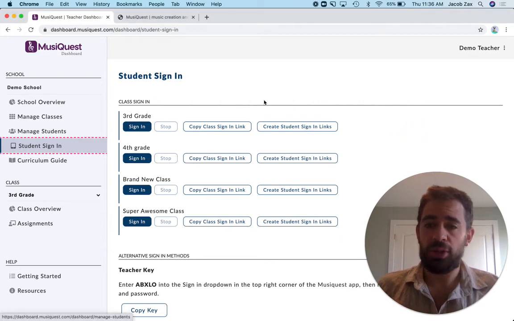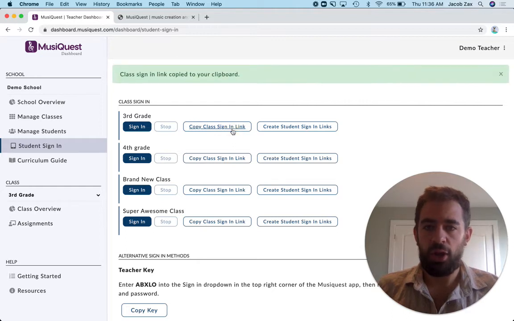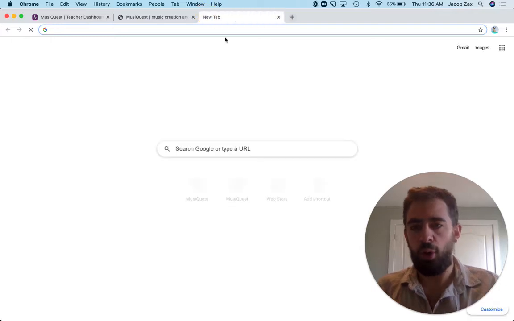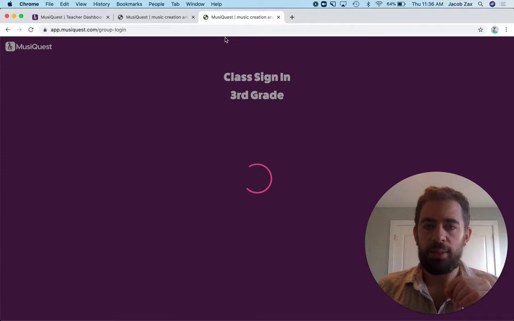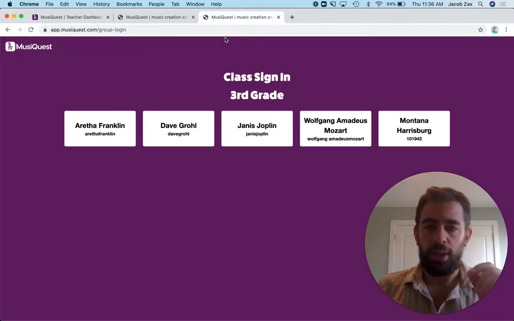You can see that I'm on the student sign-in page on the dashboard here. All of our sign-in mechanisms are on this page. The first one we're going to go with is copy class sign-in link. If I go ahead and click this, I'm going to get a link copied to my clipboard. I can open a new tab, I can enter that link, and it's going to immediately take me to the class sign-in page. There may be a little loading time depending upon how many students you have.